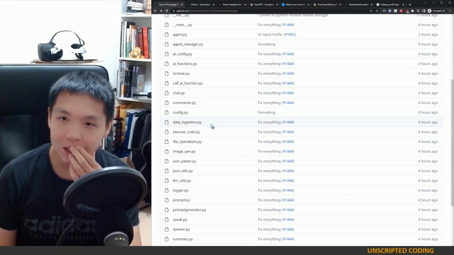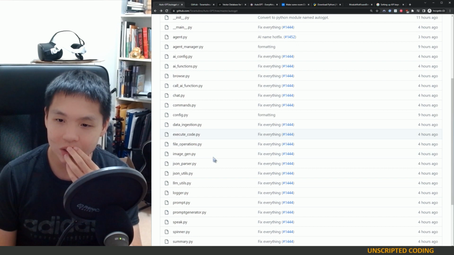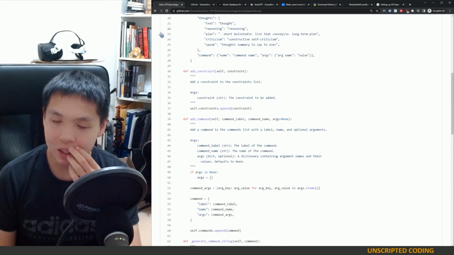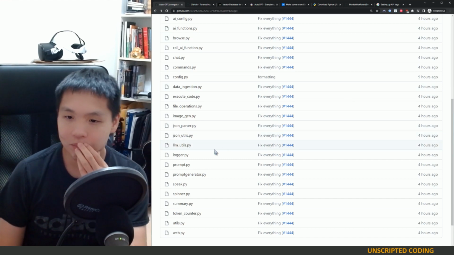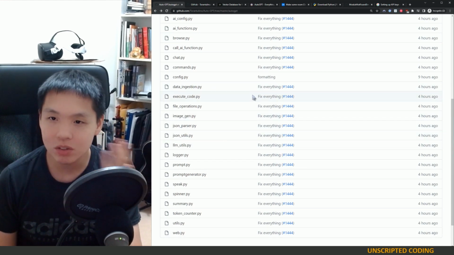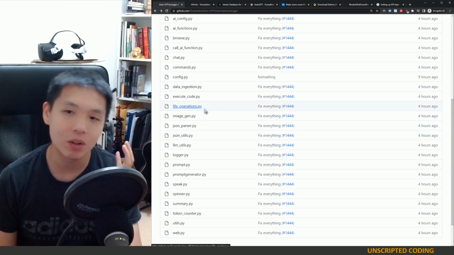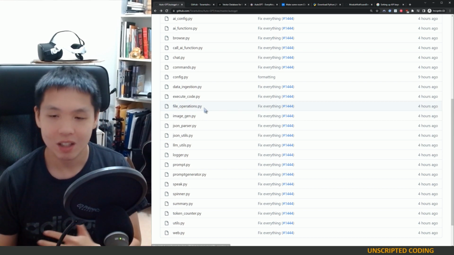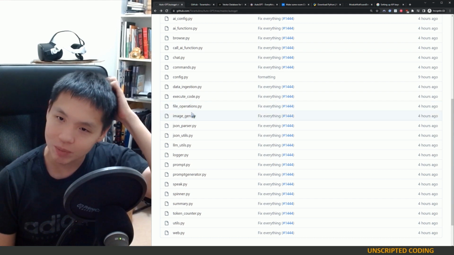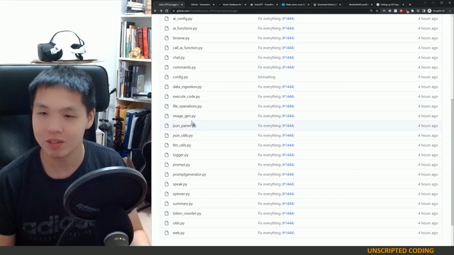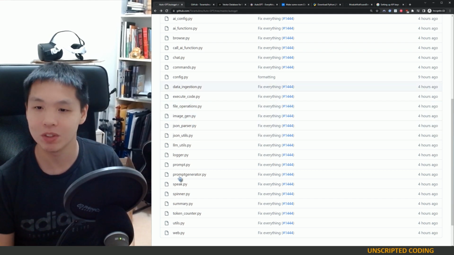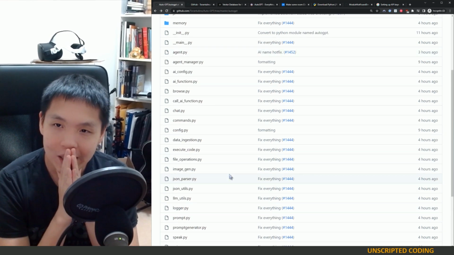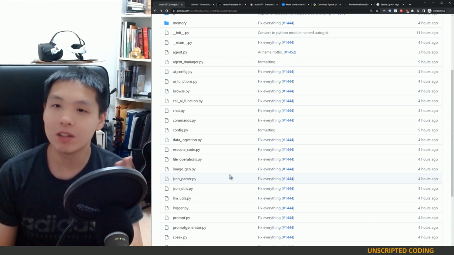Let me see if there's anything else that kind of stood out. Prompt generator, I think that was the one. But the other ones, there's lots of utilities. Clearly, file operations, this is how it writes, deletes, changes code. Image generation, this is how it involves DALL-E or Stable Diffusion. A whole bunch of these together. And I find it fascinating.